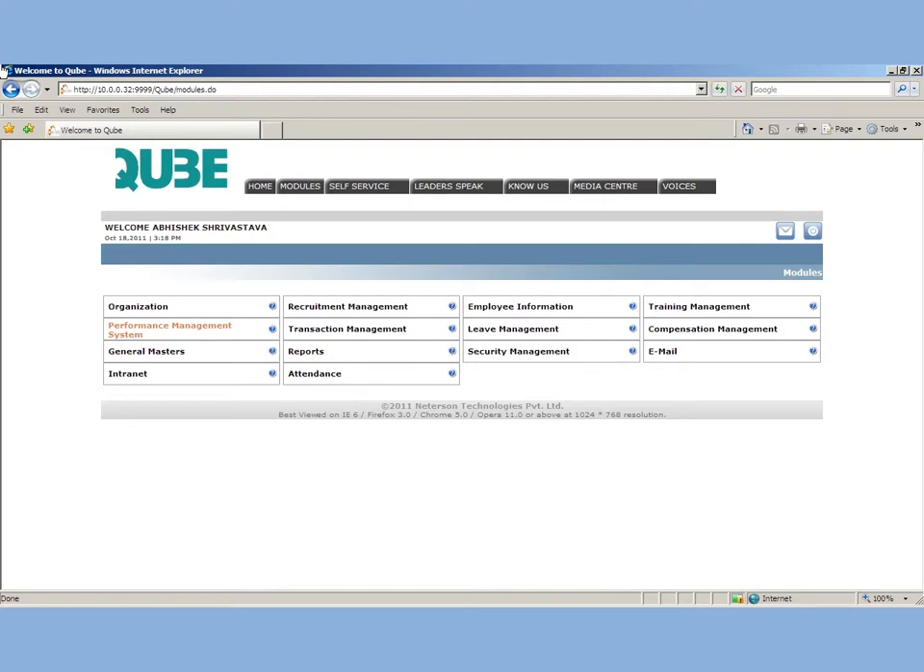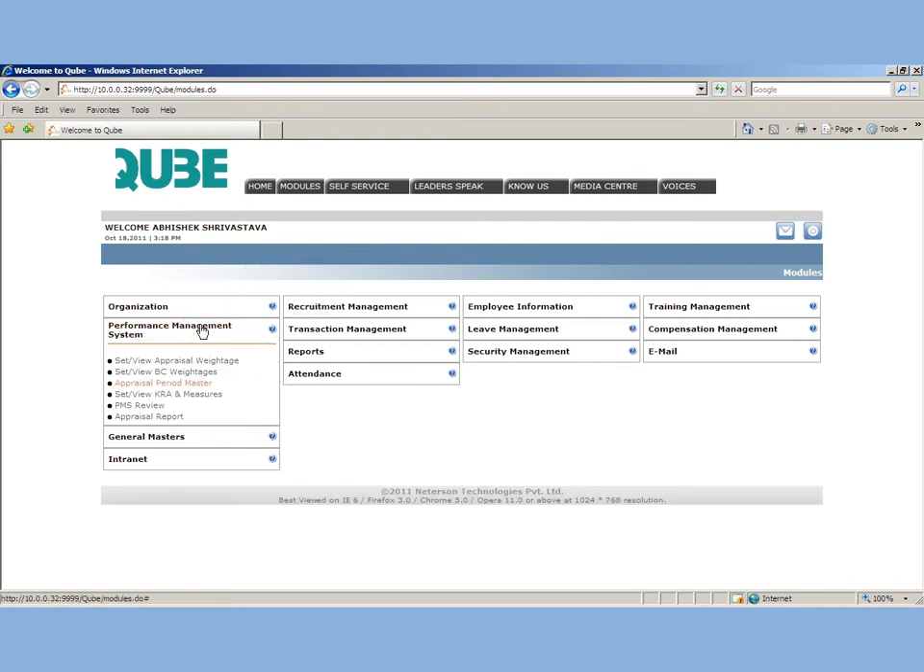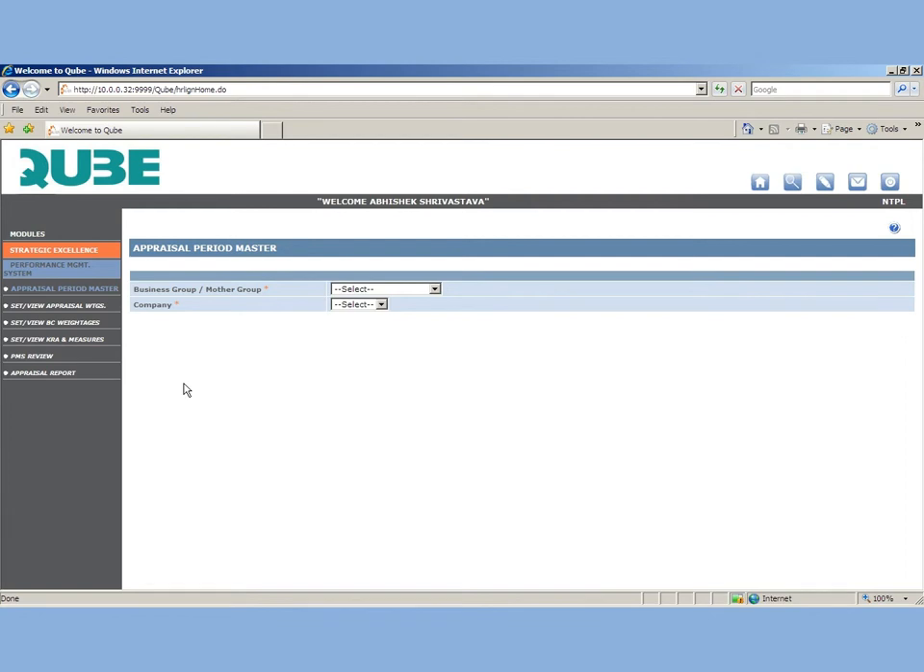The performance management system facilitates the online appraisal process with alerts, reminders, and dashboards. It helps you to complete the qualitative reviews and generate the appraisal report. Now, to begin with PMS, we need to first set the appraisal period master.